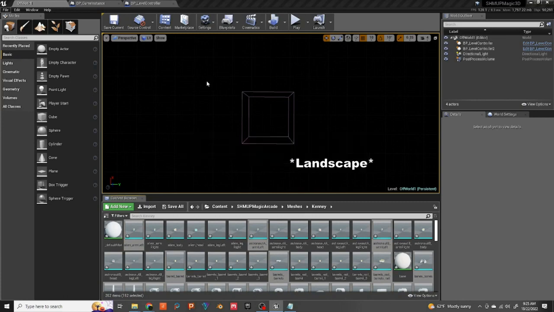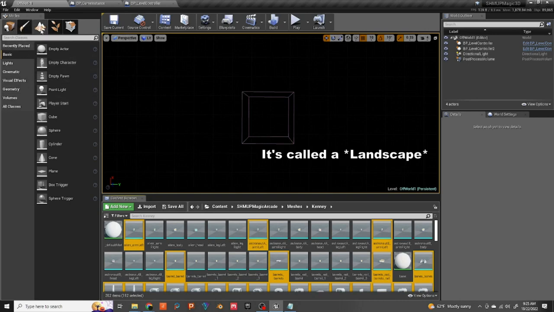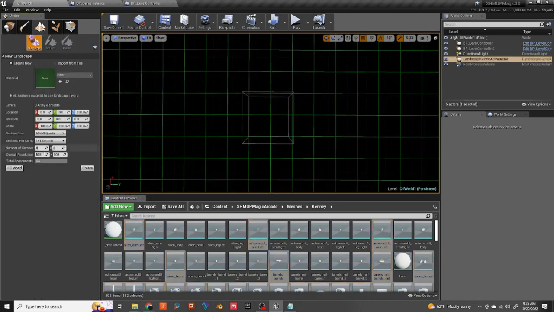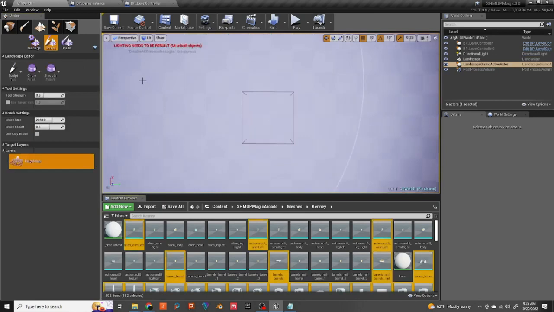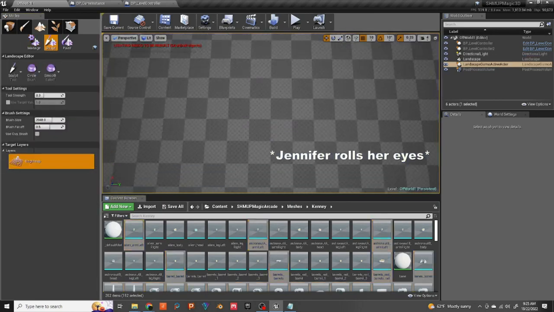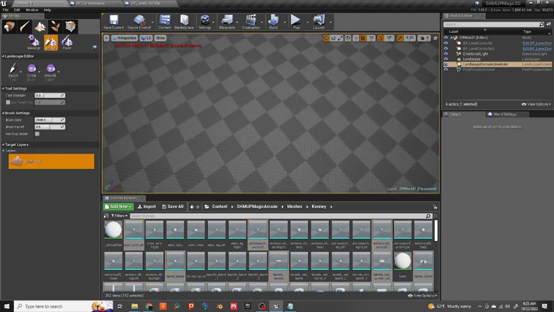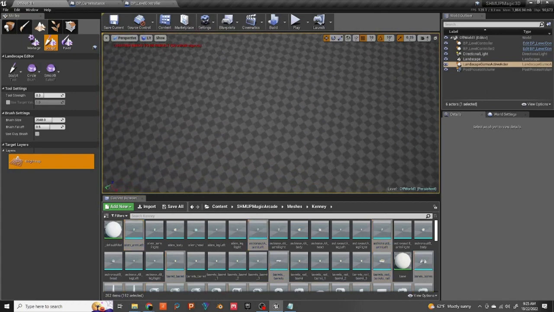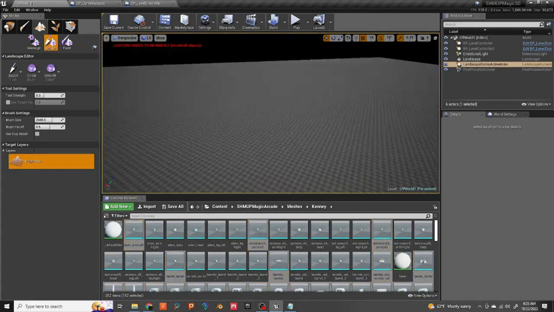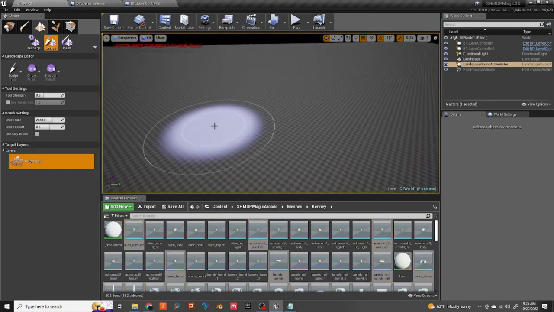I guess we could put a map in here. You can do this or not if you don't want to. I'm gonna leave it at 8x8. Just create a quick map. That's a big map. Or maybe I'm just really close to it. There we go. Yeah, I'm just gonna create a quick map.